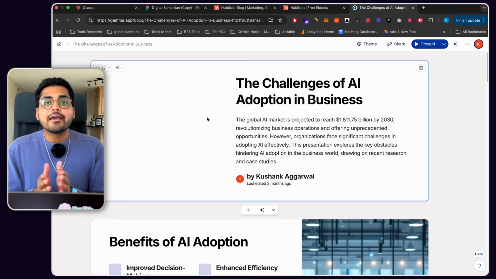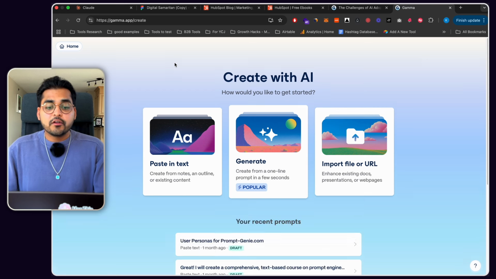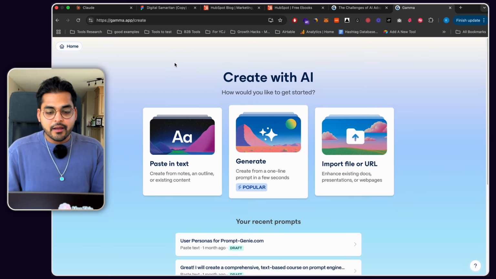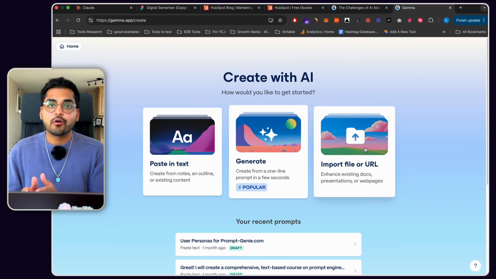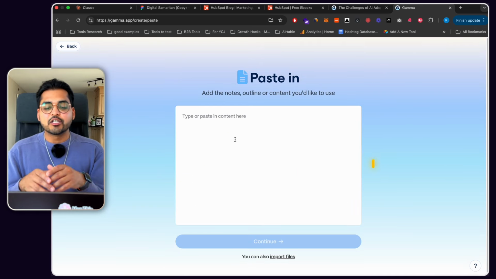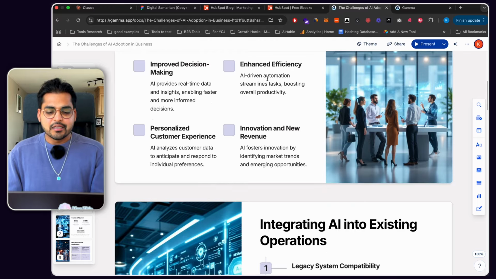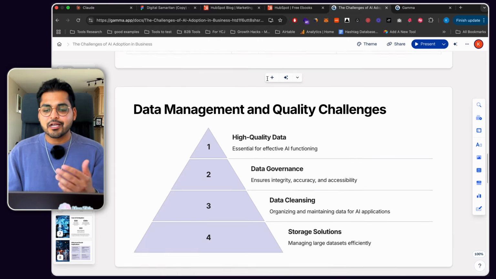For example, let's say my topic is simply challenges of AI adoption in business. All I have to do is go to Gamma, and then either I can import my file or a website where I have the resources, or I can just paste in text. I just paste in the text and Gamma will automatically turn all that text into a presentation that I can export as a PDF.